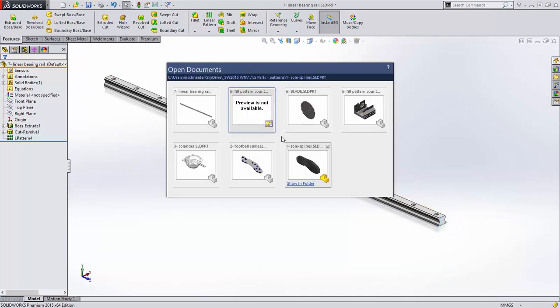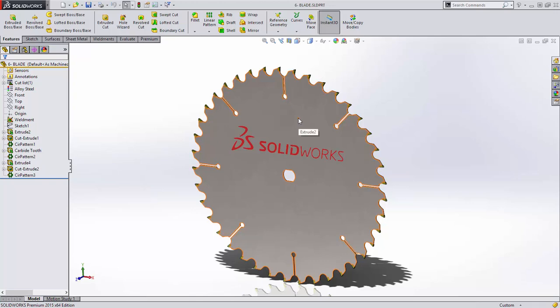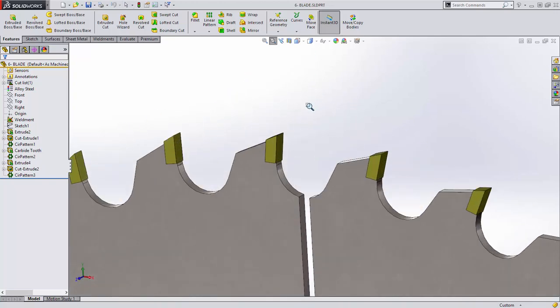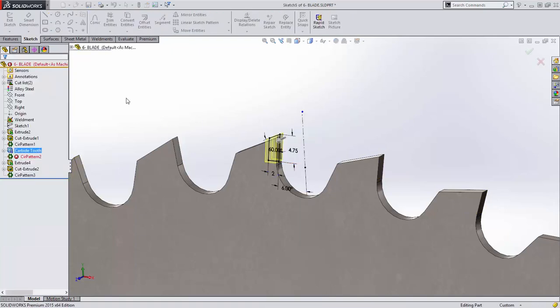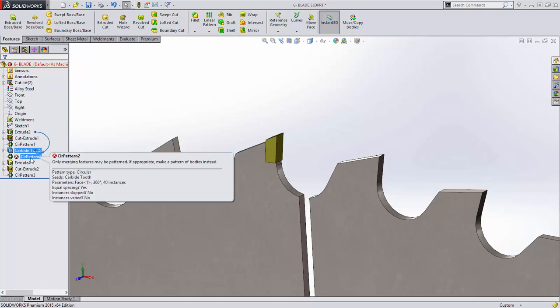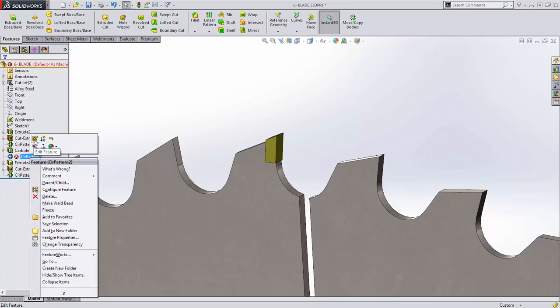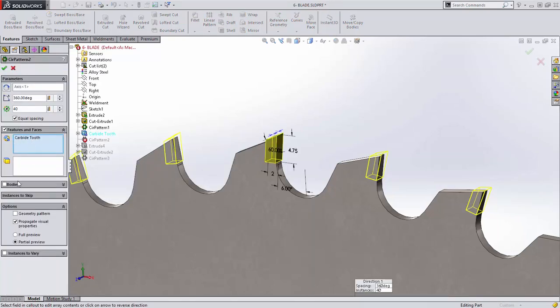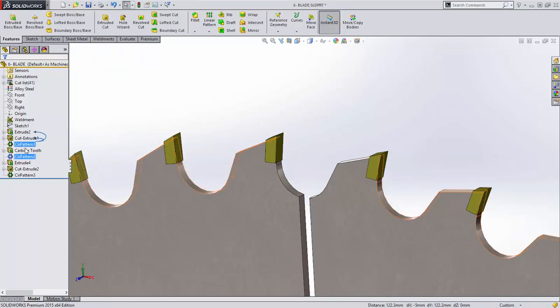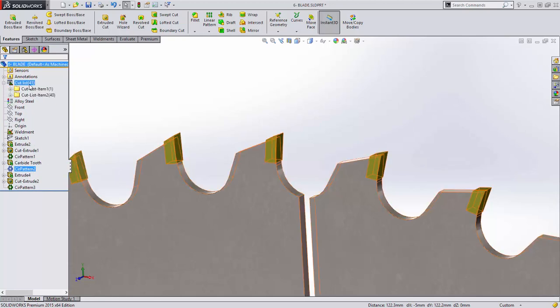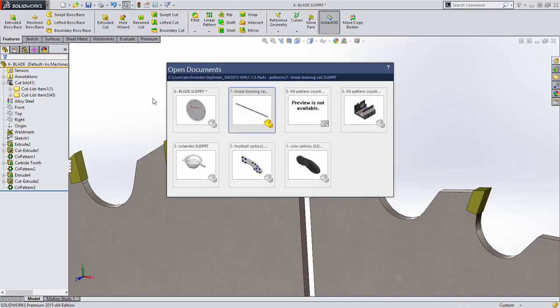Next, sometimes it's necessary to work with bodies as opposed to features. For instance, this carbide sawtooth should be a separate body so we can get an accurate count in the cut list. When I choose not to merge the tooth to the blade, the pattern fails. No longer is it necessary to delete the pattern and create a new one. Now, feature or face patterns can be changed to a body pattern and vice versa. This can really help out when downstream features are impacted by the pattern.